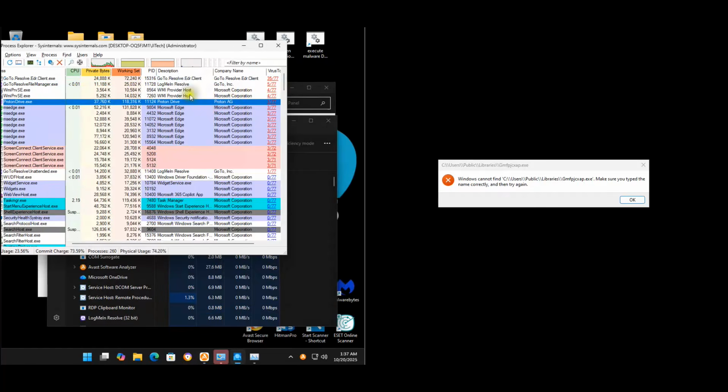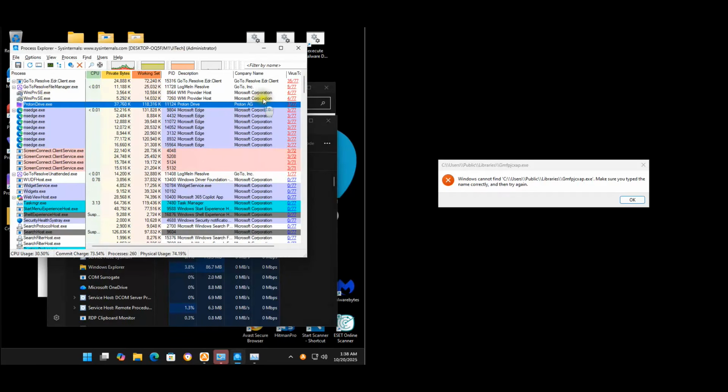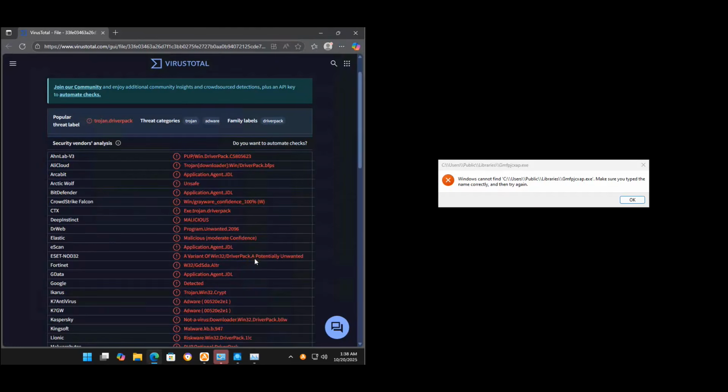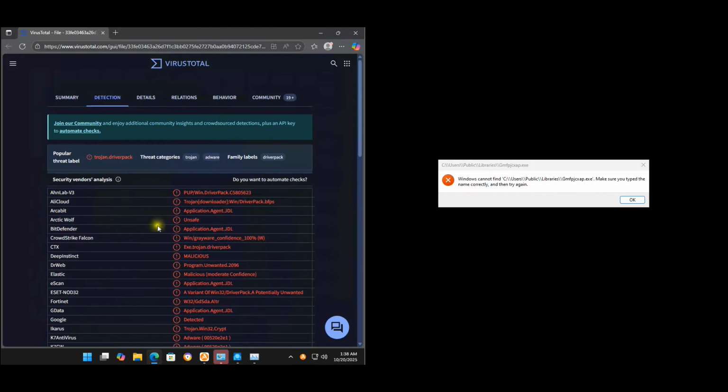We do have a couple of low level issues, but these are all the remote connections. And then we have this goto resolve that's been flagged by 35 other vendors. So it's that driver pack. A couple of vendors have rated this as malicious, including Microsoft. I do not see Avast or AVG.